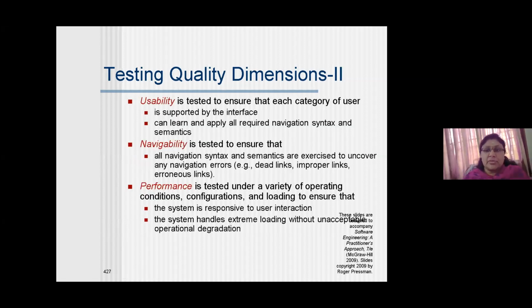Usability. So what is usability? So this is your usability test.